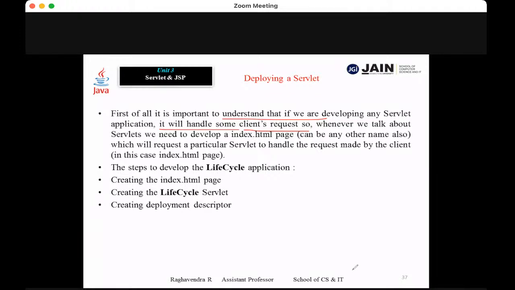So whenever you talk about servlets, we need to develop an index.html page. This is the default page which is available when you are creating servlets. In general, I'm not talking about Java or servlets only. Whatever the web application, either JavaScript or PHP or any kind of web application, when you are developing, the basic and default page is always configured with the name index.html.